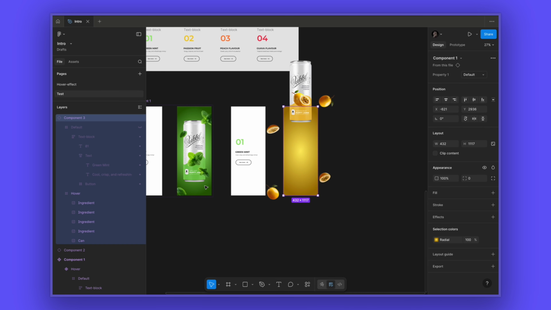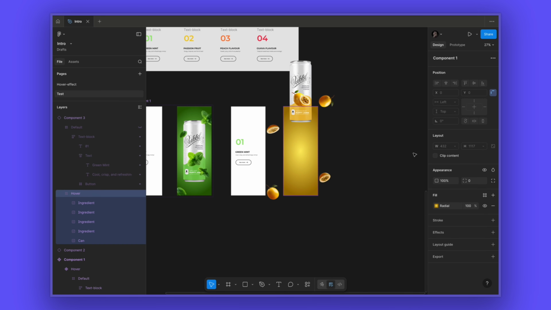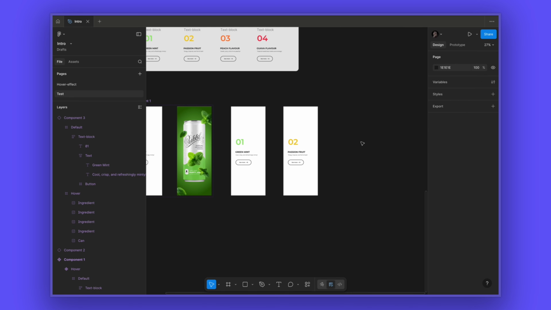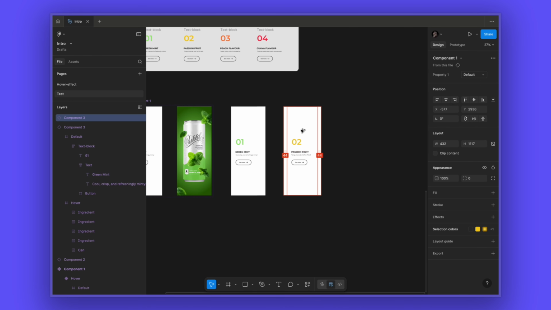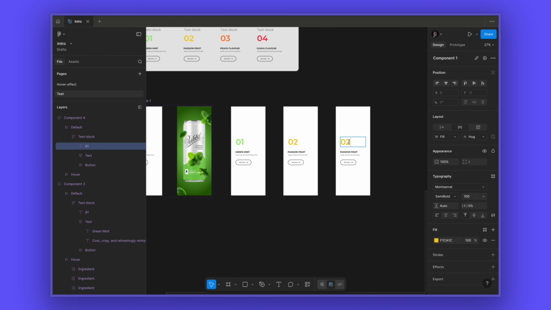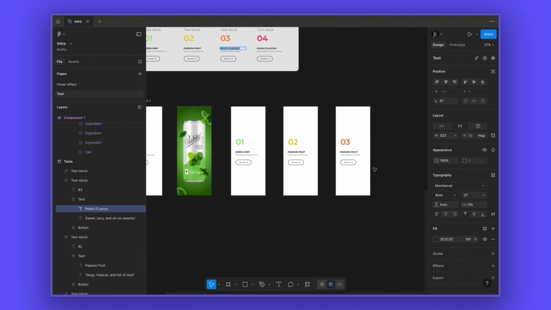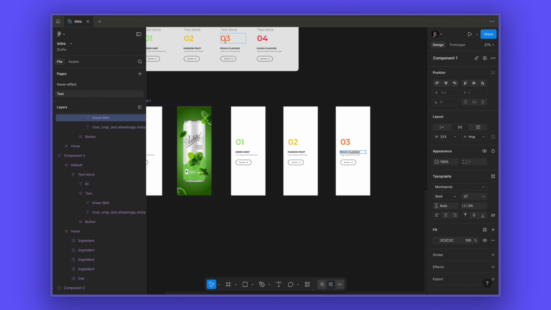Now, once that's done, we select the hover frame again and make sure clip content is enabled. This step is very important. Then we make the default state visible again. Now we duplicate the component and repeat the exact same steps we used for the previous hover frame. We update the text, make default invisible, disable clip content, and replace all the internal content.